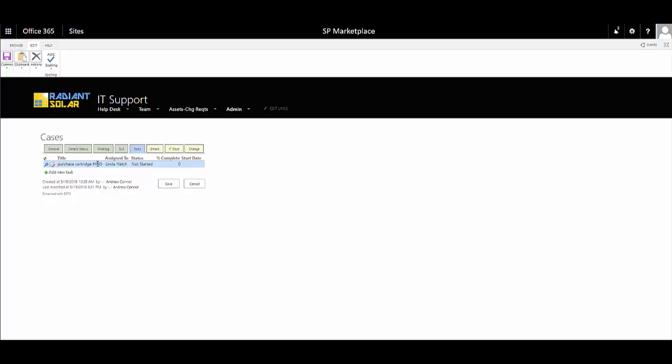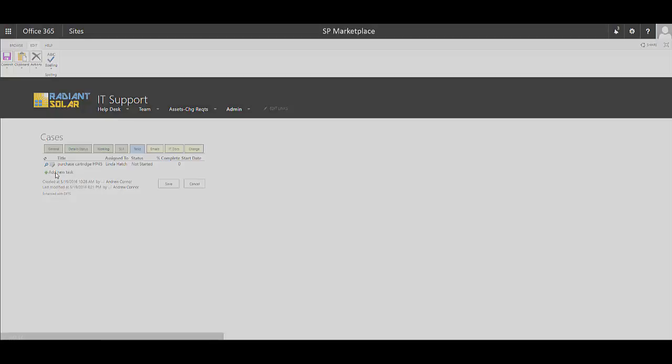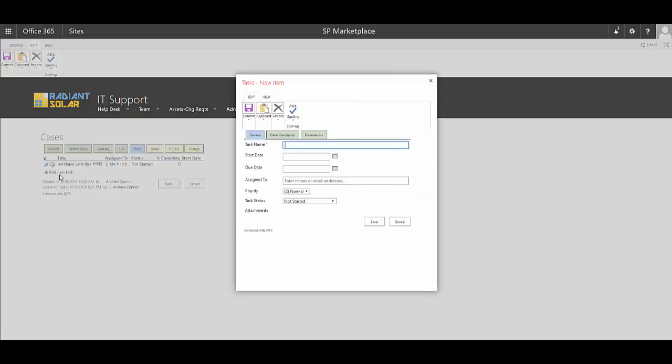We already have one that says we need to purchase a printer cartridge. Now I'm going to add another task here. When I click this green arrow that says add a new task, it's going to open it up, and it's not going to ask me what case I want it to be related to. That's because it's already pre-populating the child values, the related case ID. It already knows we want to associate it to this case because we're creating it out of this case. So what we're going to do here is say we also need to do a clean out of the printer.